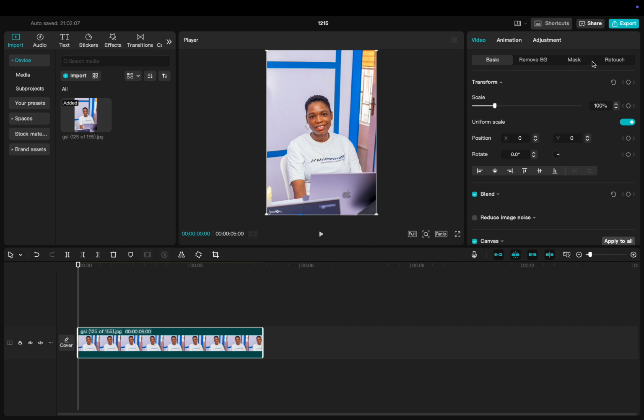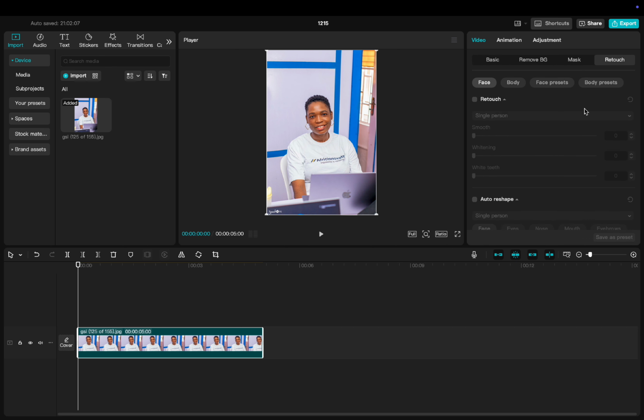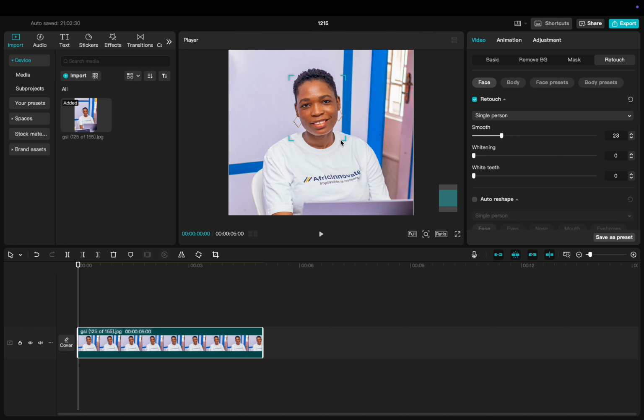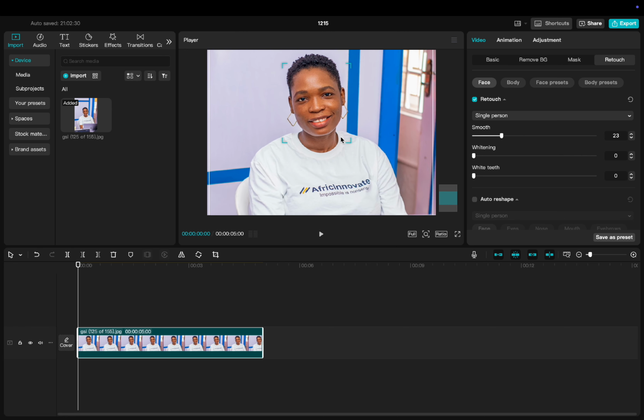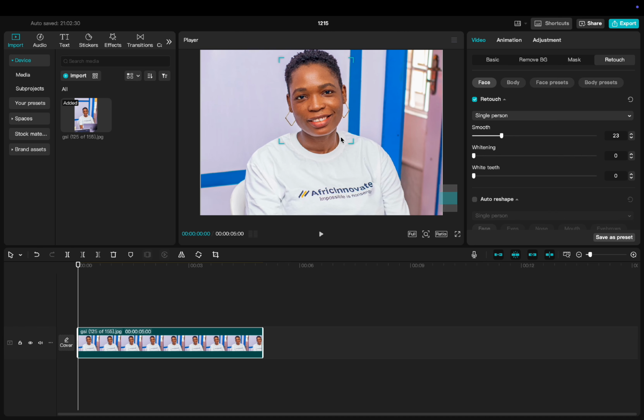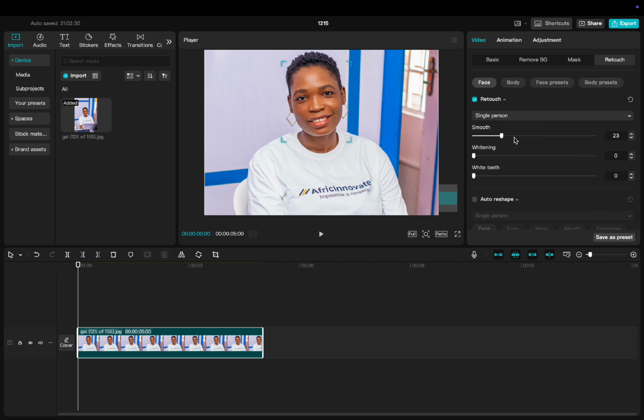So what I'm going to do right now is to retouch it. To retouch, I need to click on this retouch, and this is going to make my face smoother than what it was. Let me zoom so that you can see more clearly. Let me make this very smooth, so you can tell me the difference. This is very beautiful. So cool.